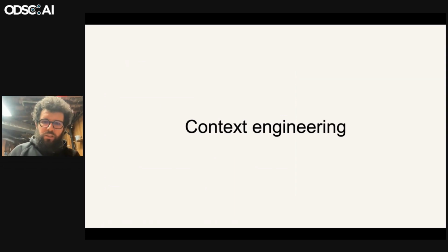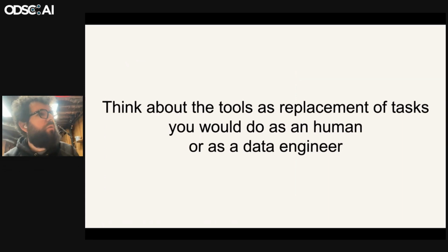But all of this is context engineering. And the way you should design all of this is to think about the tools as replacements of tasks you would do as a human, or actually as a data engineer. When you develop the tools, it's a bit like how we were developing Airflow DAGs in the past. When you were designing an Airflow DAG, you were thinking, okay, what are the tasks that I do manually that I want to automate? And when you do it for an agent, it's a bit the same. The way you should think about the tools should be a bit the same.